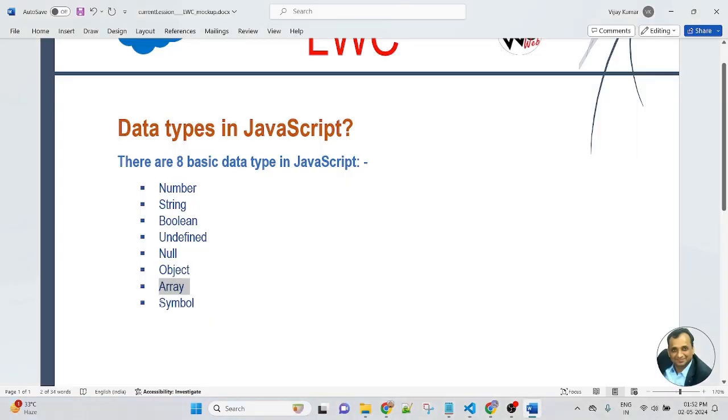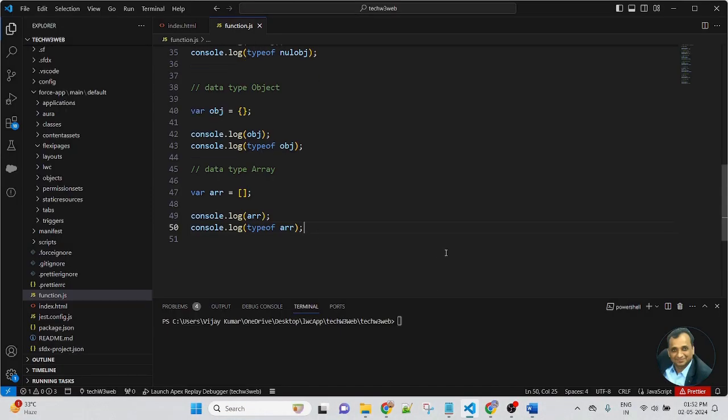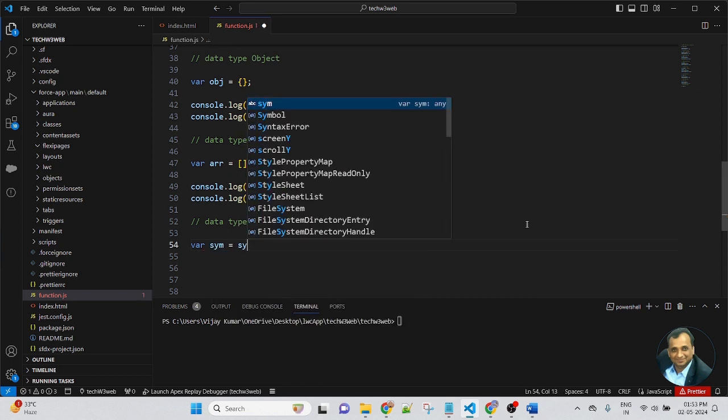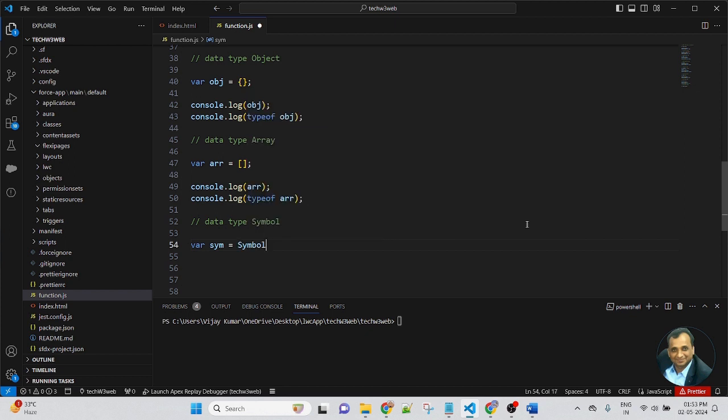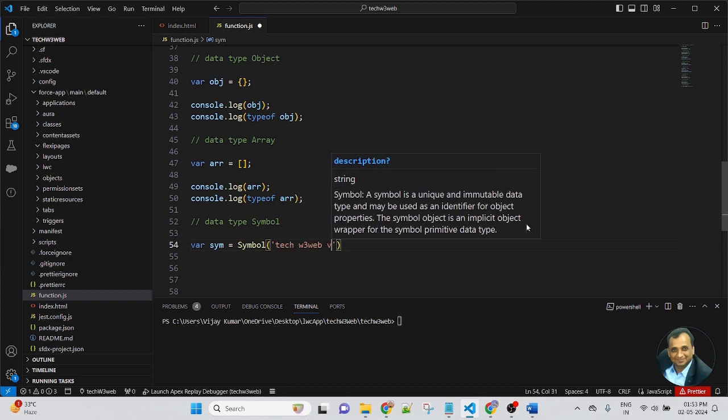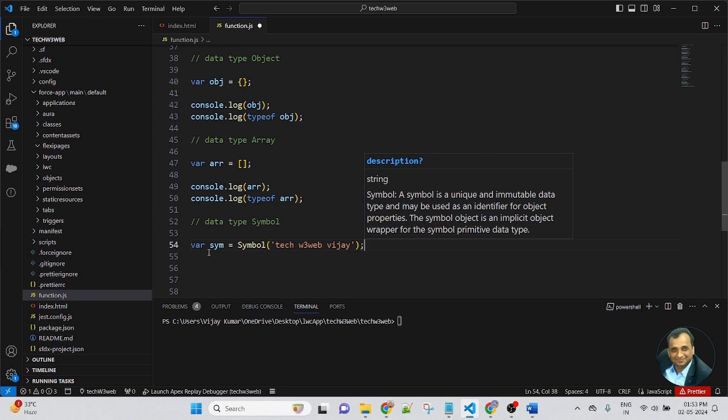Now let me go to the symbol data type. Similar, I will create a variable like var sym equal to Symbol, and in the brackets I am passing a value, take W3 Vijay. So here I am creating a variable of symbol type.